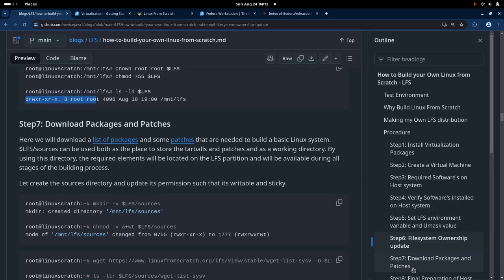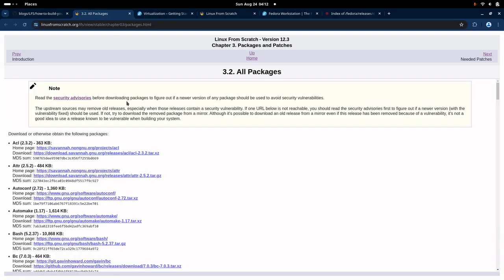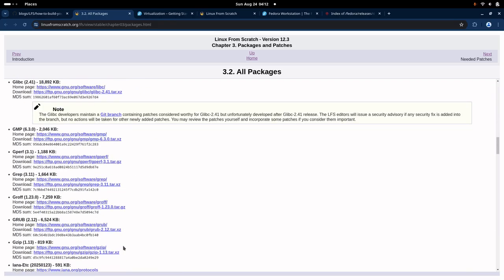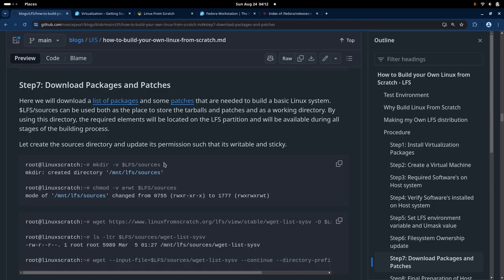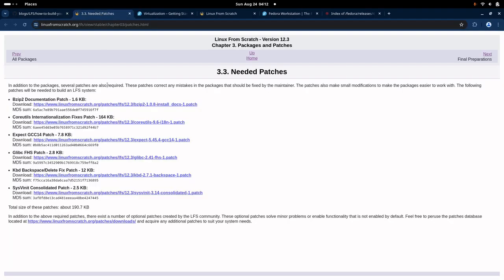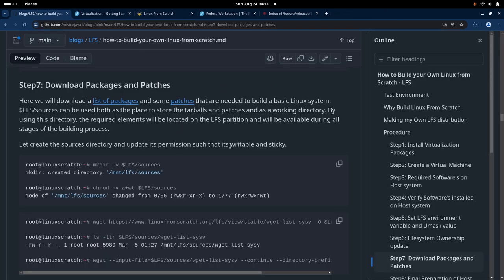Now let us go to our next step, download packages and patches. Here the LFS documentation provides a list of packages that we are going to install. These are the packages that we are going to build and compile. There are also some patches provided for a set of packages that you will be installing as part of the build process. All this information is provided in the LFS documentation.